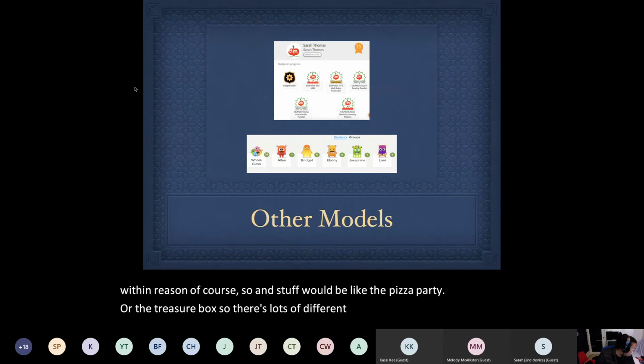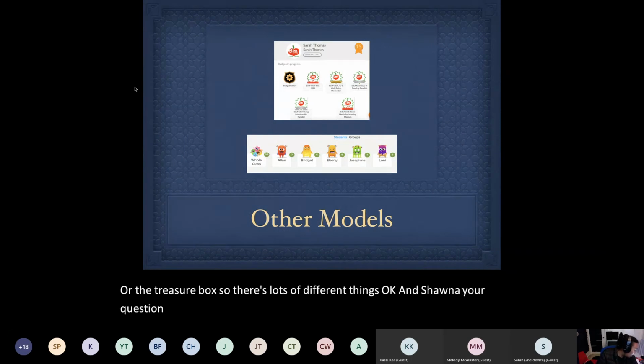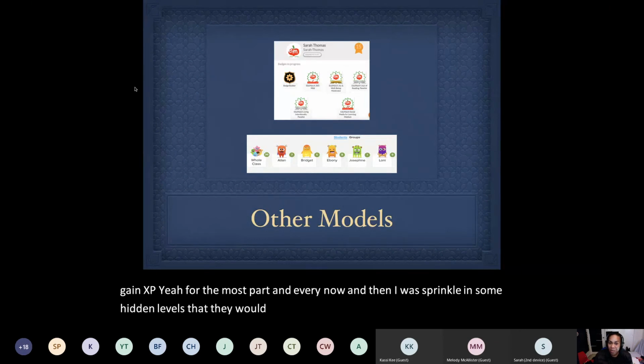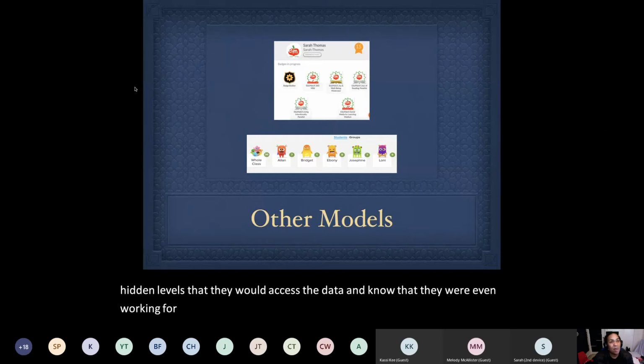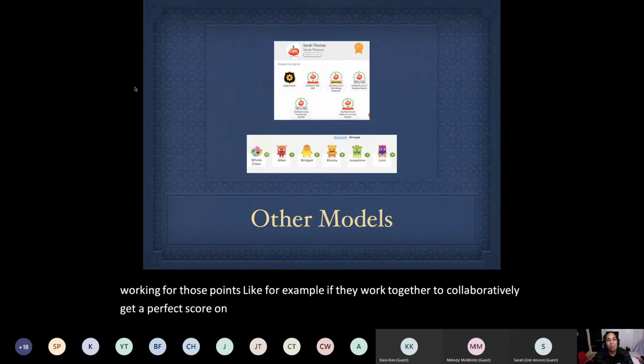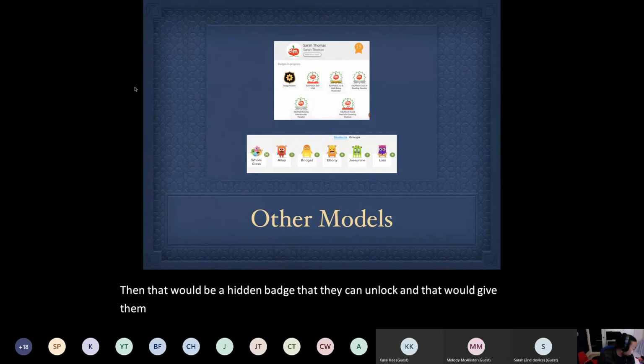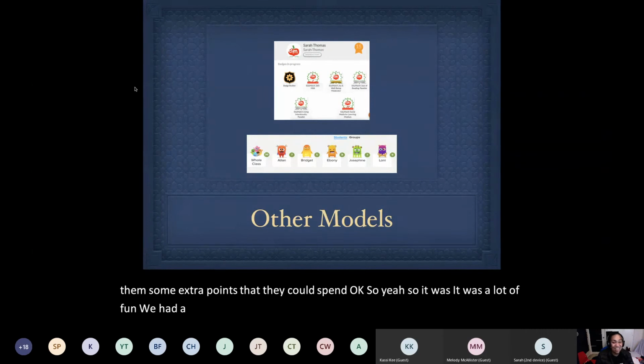Okay. And Shauna, your question, did you basically use regular class activities and assignments for them to gain XP? Yeah, for the most part. And every now and then I would sprinkle in some hidden levels that they would access, that they didn't know they were even working for those points. For example, if they worked together to collaboratively get a perfect score on an assignment, that would be a hidden badge that they could unlock, and that would give them some extra points that they could spend. So yeah, it was a lot of fun. We had a lot of fun coming up with this together.